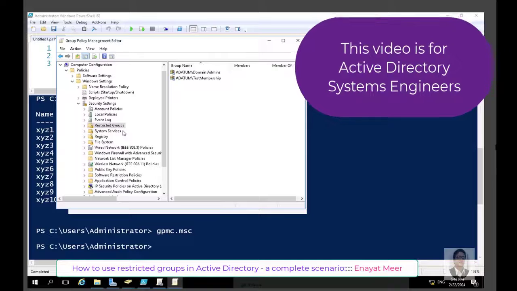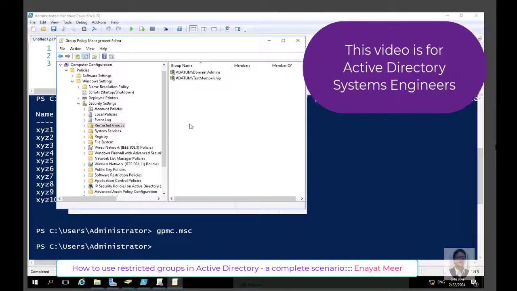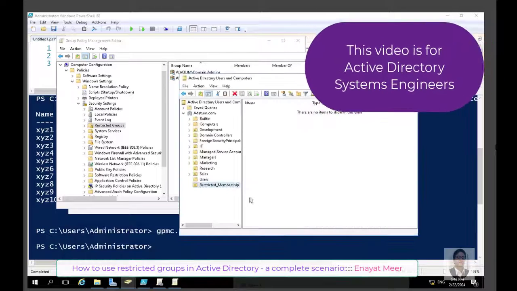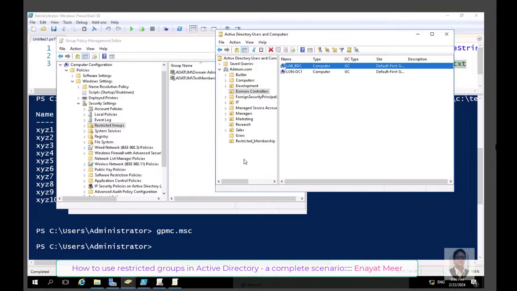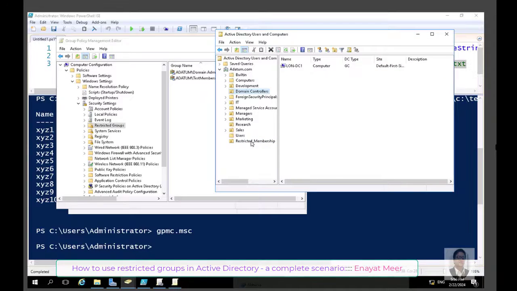Now we have a restricted groups OU, but we did not move the domain controller yet. So what I'm going to do here, from my Active Directory snap-in, I will go ahead and drag this lab BDC under restricted groups. Now the policy we just created should be applied here.